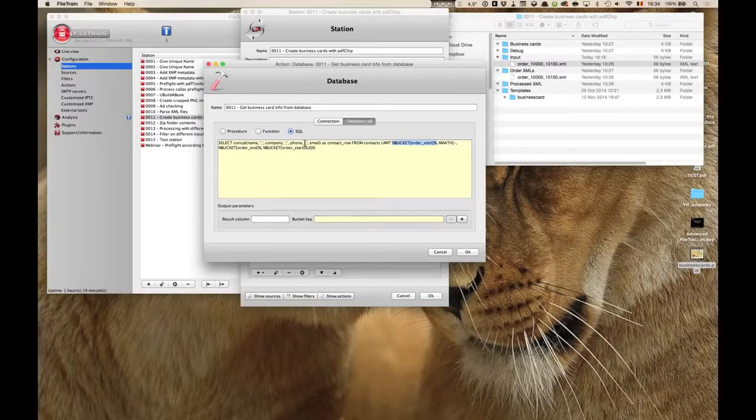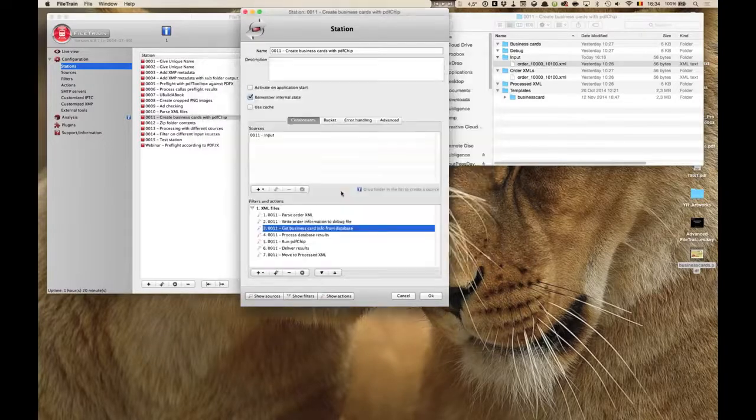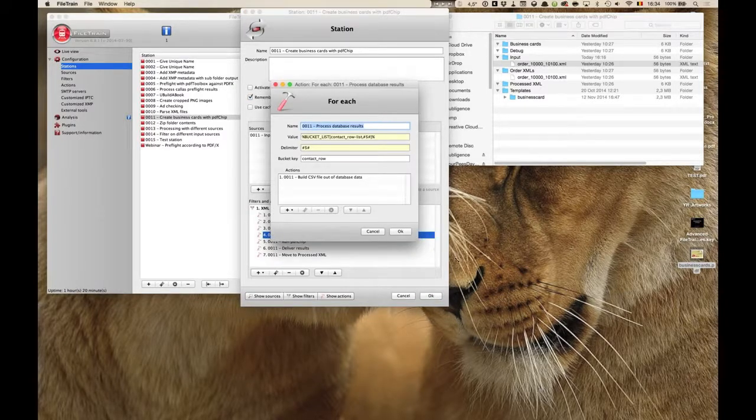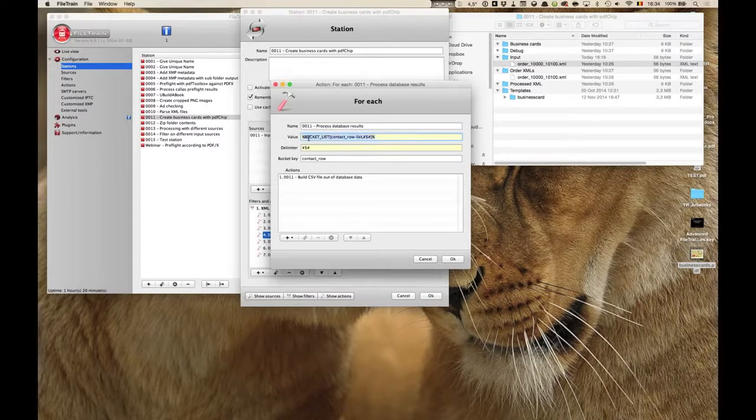And you might wonder, well, I'm reading something now. You might wonder where that information is going. Well, this is a little bit of a special case because you'll end up with a number of different rows. Each row contains the information for one business card. You end up with a number of different rows of information from the database. And instead of specifying a bucket key in here, you'll see that FileTrain has a special bucket that it puts that stuff in automatically. And if I look at the next action, you'll see this one here called bucket list. And this is a macro in here that uses something called contact row list. And this is the bucket that was created automatically by FileTrain.